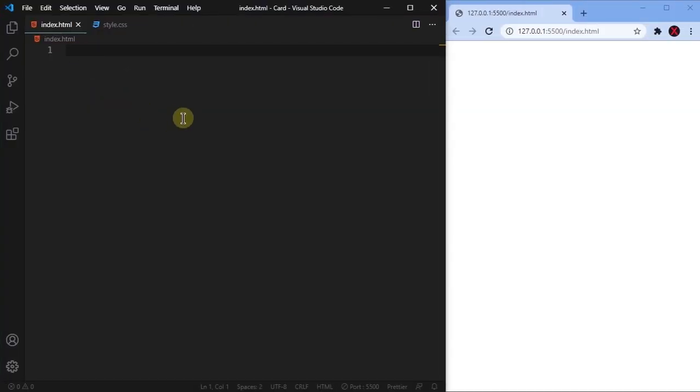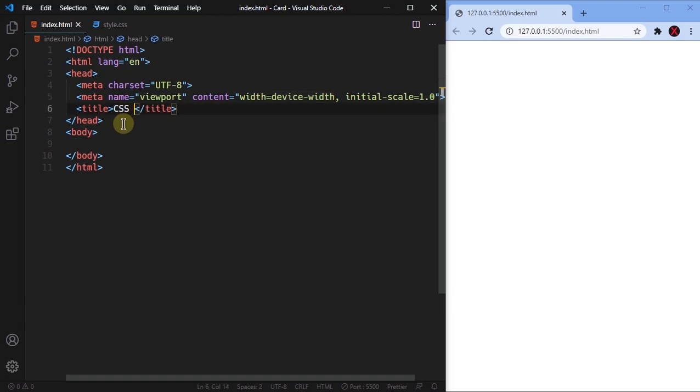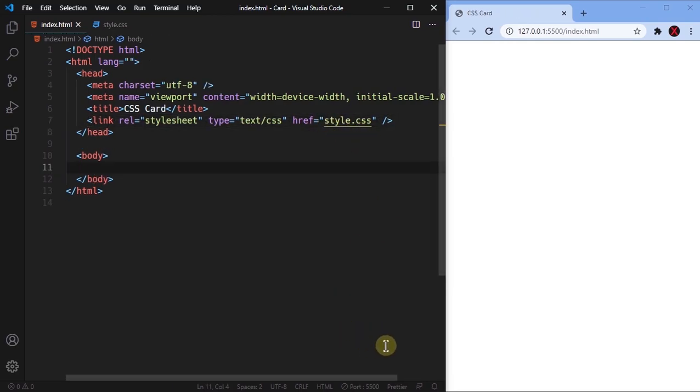So here in this HTML file, we need boilerplate code that is the same for all HTML structure. For that, we will write this exclamation mark and then hit tab. As you can see, we have all the code which we require for any project. Very easy, right? First of all, we are going to set the title in the title tag, which is CSS card. Then we link our CSS file with this link tag, and we put our CSS file name in this href, which is style.css. So let's move on to the body part.